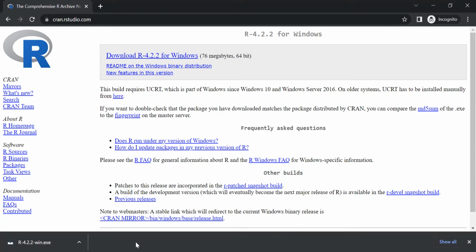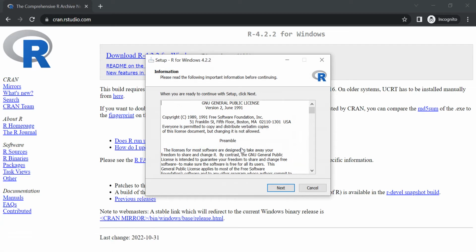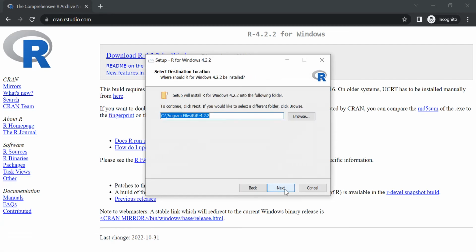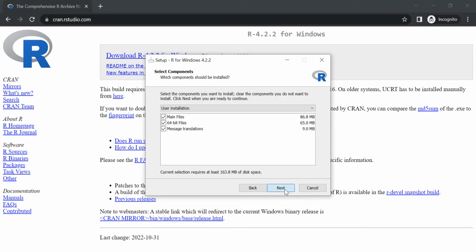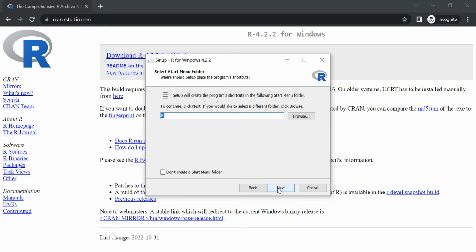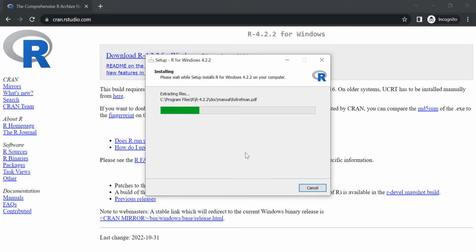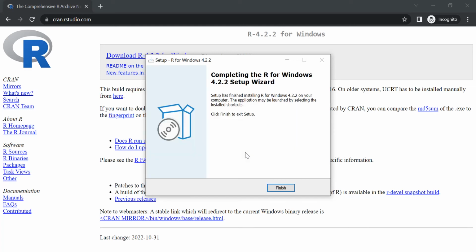Once the execution file is downloaded, we click on it. We select the default language, which is English. We click on next. Same thing, next, next. Accept defaults, next, next, next, and it will be installed. Okay, so once the installation is complete, we click on finish.